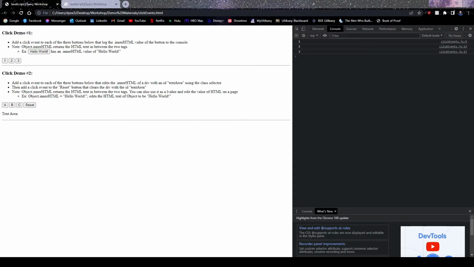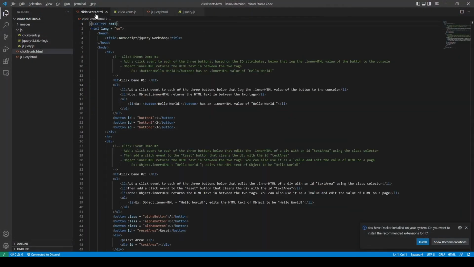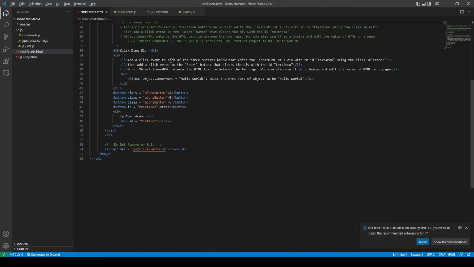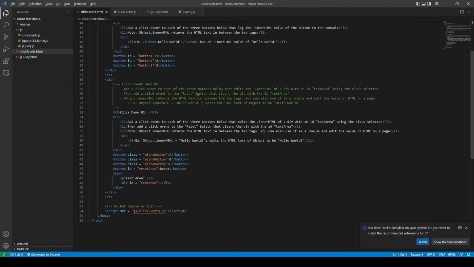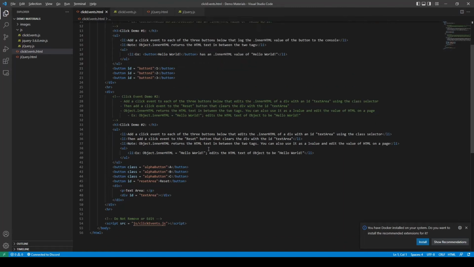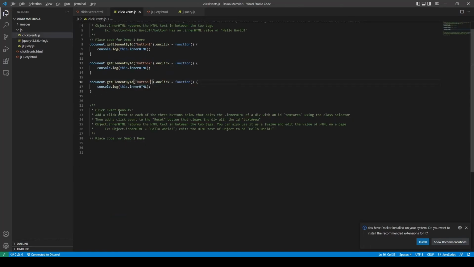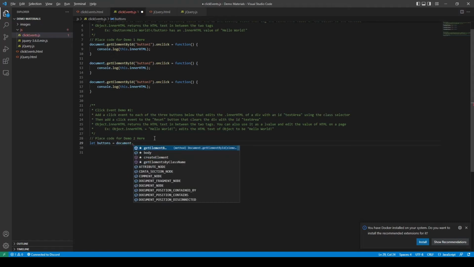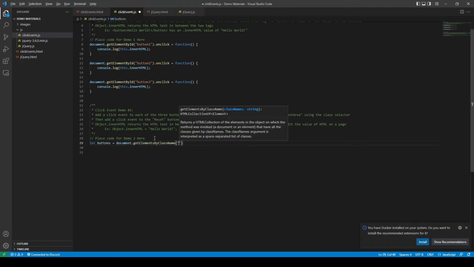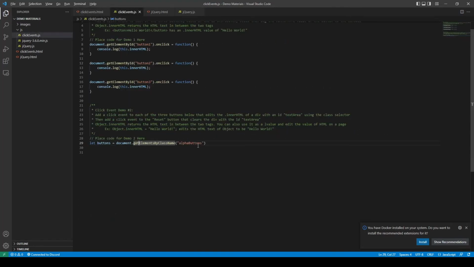So we're going to go back to click events. We have the buttons, which this time have classes. So instead of targeting the IDs, we're going to target by class. In click events, instead of using document.getElementById, we can say let buttons equals document.getElementsByClassName, and I think I named it alpha button.